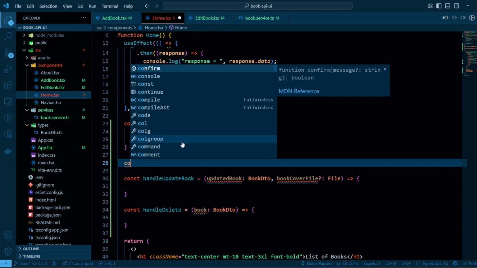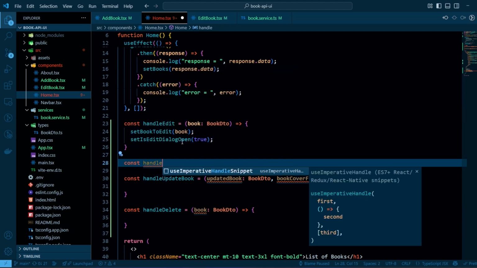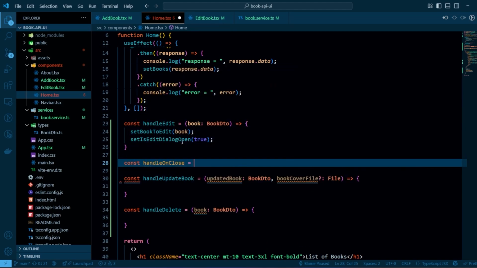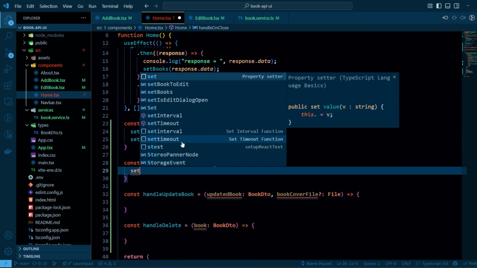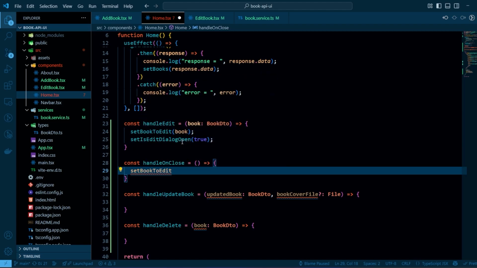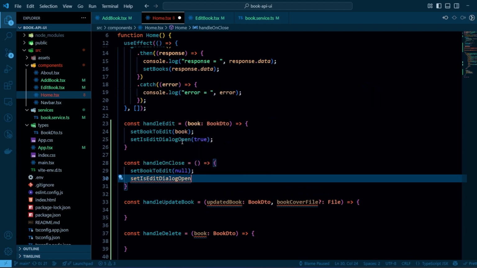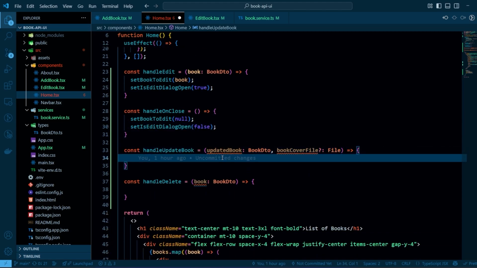Now simply we are going to handle this. Also we have something known as handleOnClose. What will be the functionality of this one? It doesn't return anything basically. We are going to setBookToEdit as null and setIsDialogOpen as false. Simple. So these two functions are very easy. It is just to handle the state of the dialog.